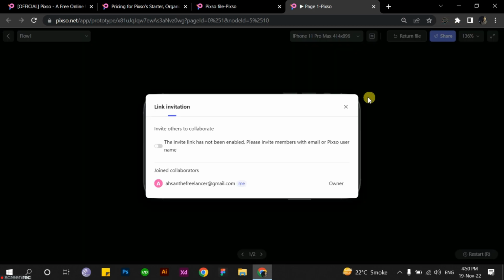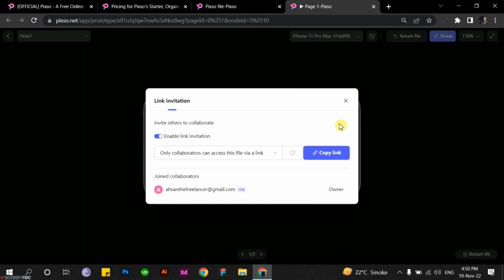Here you can share your prototype. This is similar to the file invitation, the file sharing feature that I have mentioned. So here you have your zoom option, and here you have your full screen mode option. So these are all the features that I have explained.